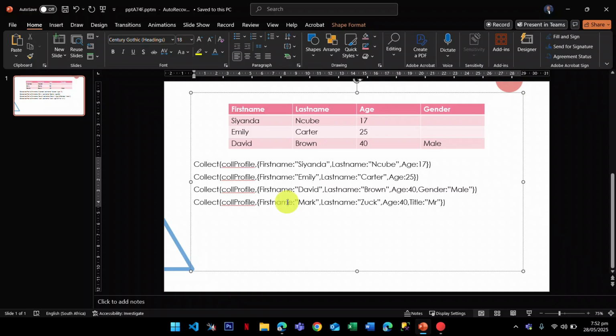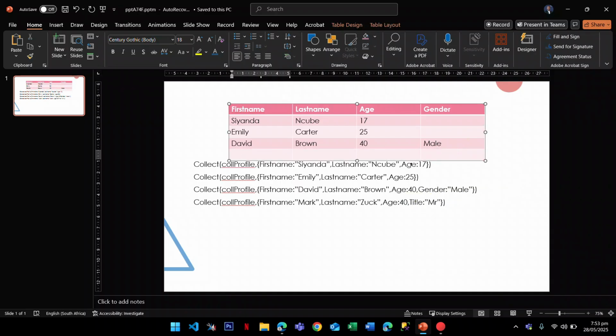The collection is expecting the first name. As you can see, it's expecting the last name. It's expecting age. It's expecting gender, but you do not have gender anymore. And then you have an additional column, title. So what's going to happen here?